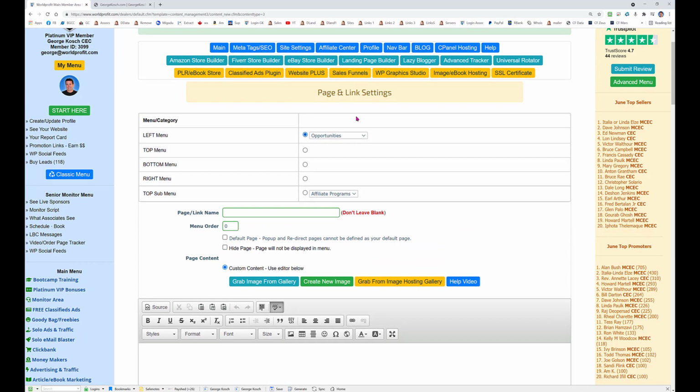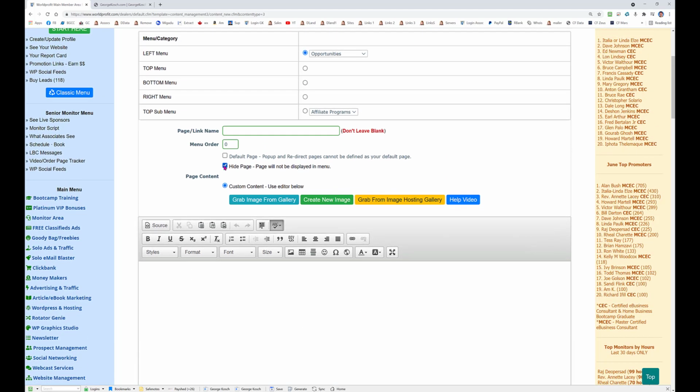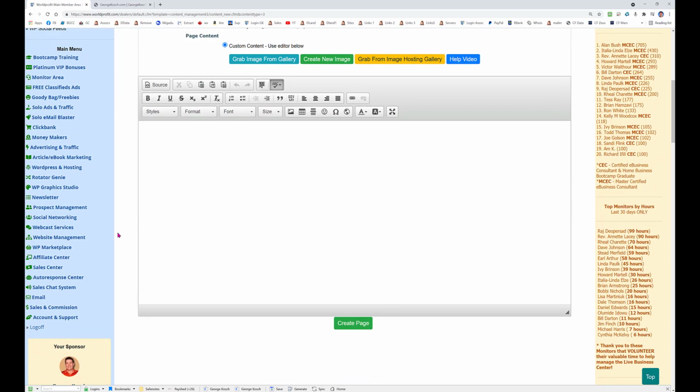While you're working on a page, you can hide the page and then you would only see it down here. After you've created it, you'll get a preview button, which is handy. If you make a mistake, don't worry about it. You can delete it. A little delete button will show up.